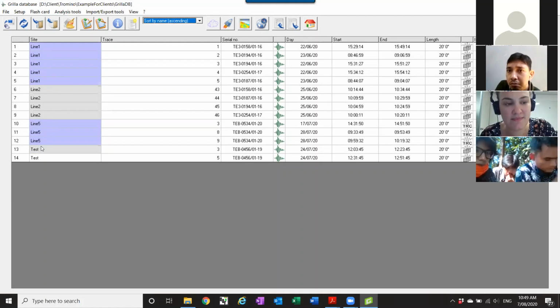That's my data. So it tells me my line. Then it tells me my station numbers. Then I've got the serial number of the Tromino seismometer. So this is unit 534. Tells me what date this data was acquired. Gives you the start time and the end time. And it gives you the acquisition length.